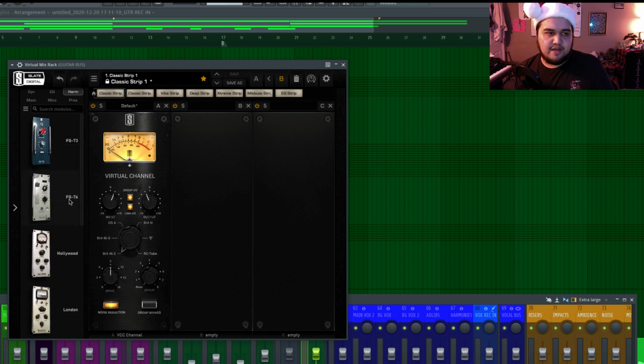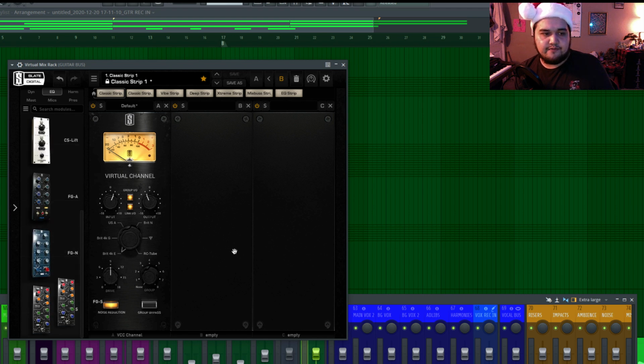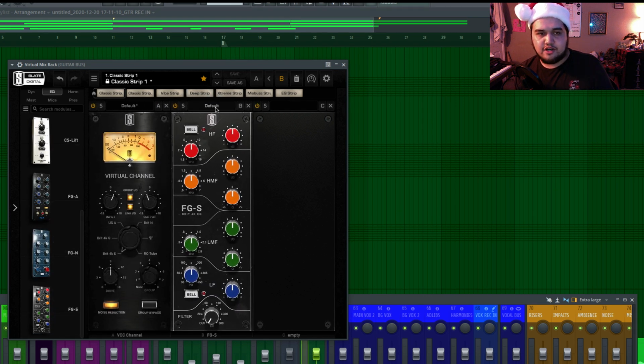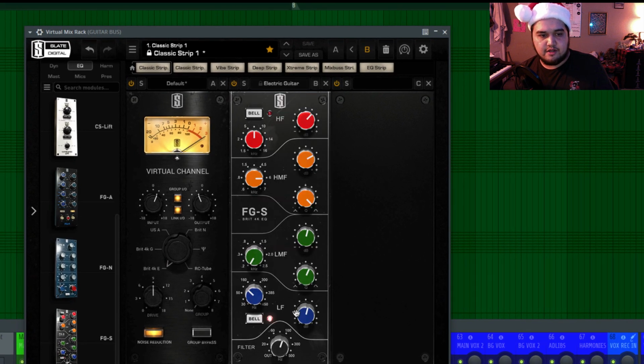The next thing I would mess with is probably an EQ, and I really like their FGS. It's their good analog EQ. They also got a good guitar preset in here as well. And if those highs are a little too much, just make sure you bring them down over here on your dBs. But I do want to add a little bit of a bell curve on top.